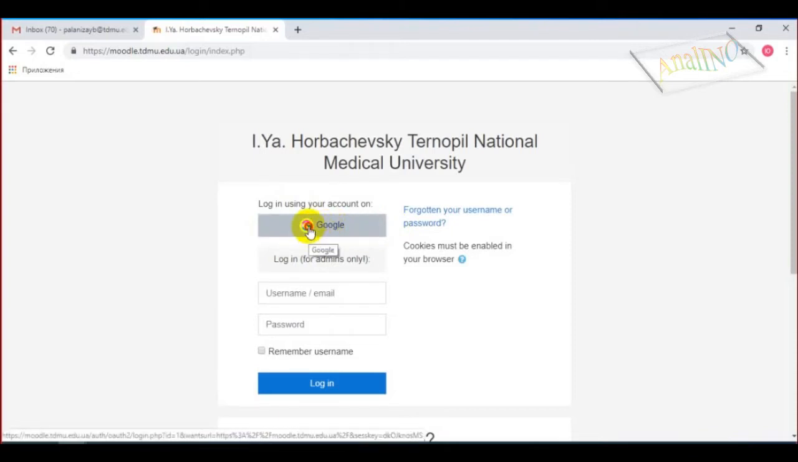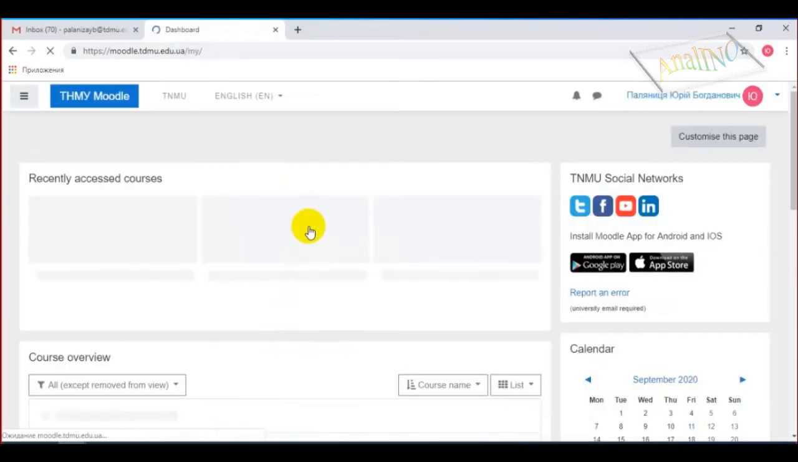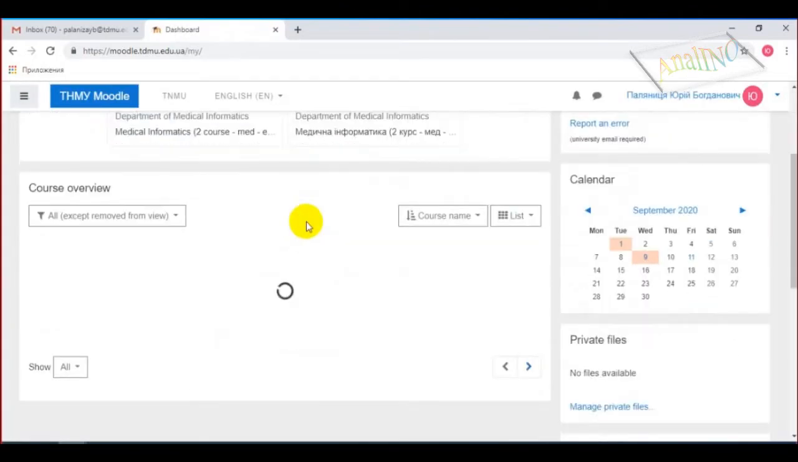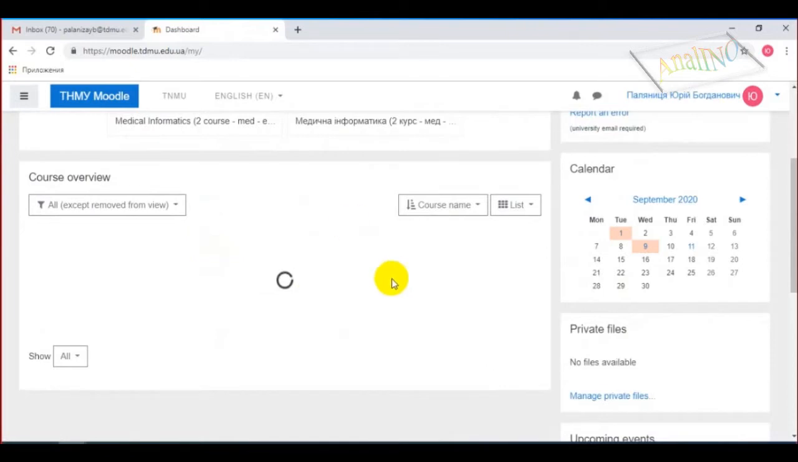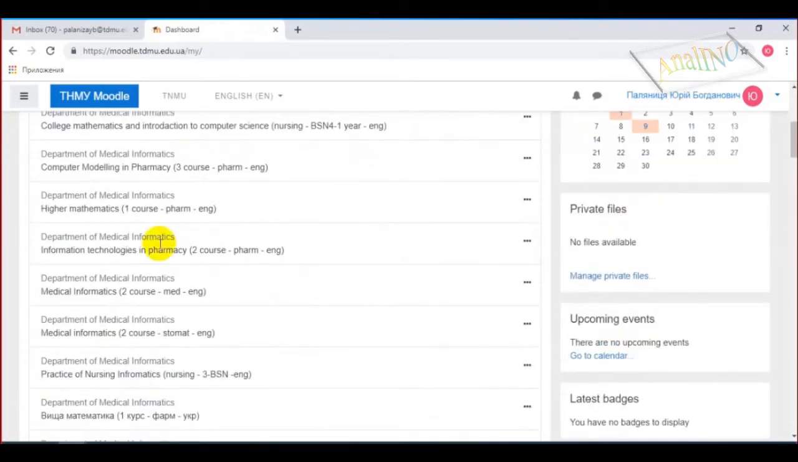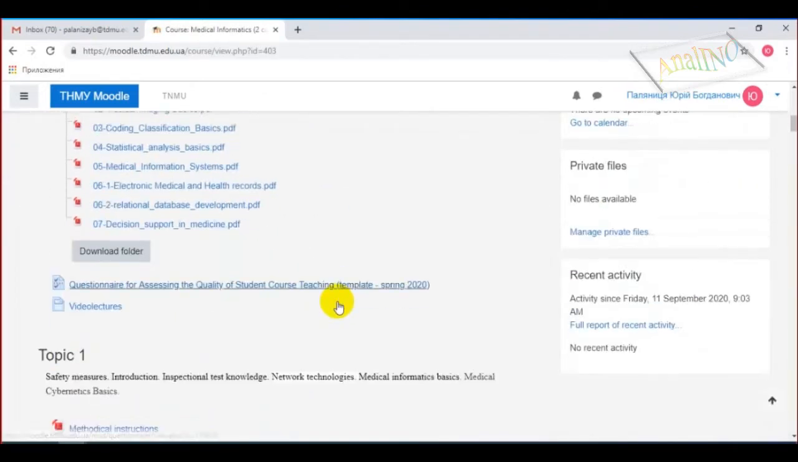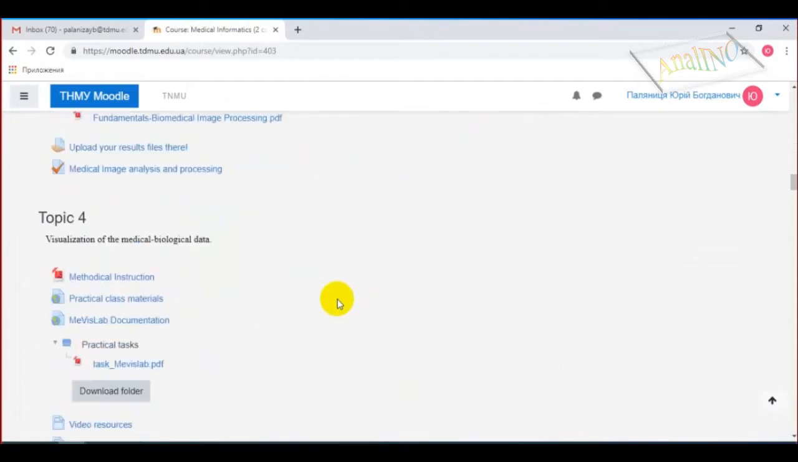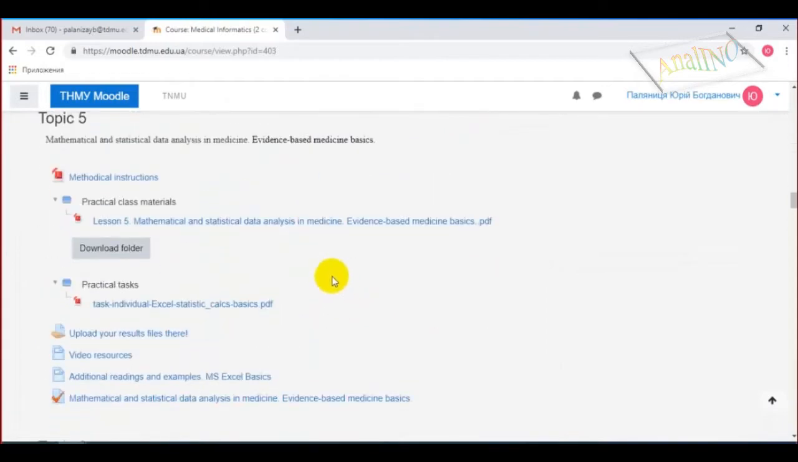Use this instrument. Wait a second until downloading your disciplines list. After that, navigate to the Medical Informatics second course, Medical English. Scroll down to the topic number 5. It's a current one. And check a list of requirements.